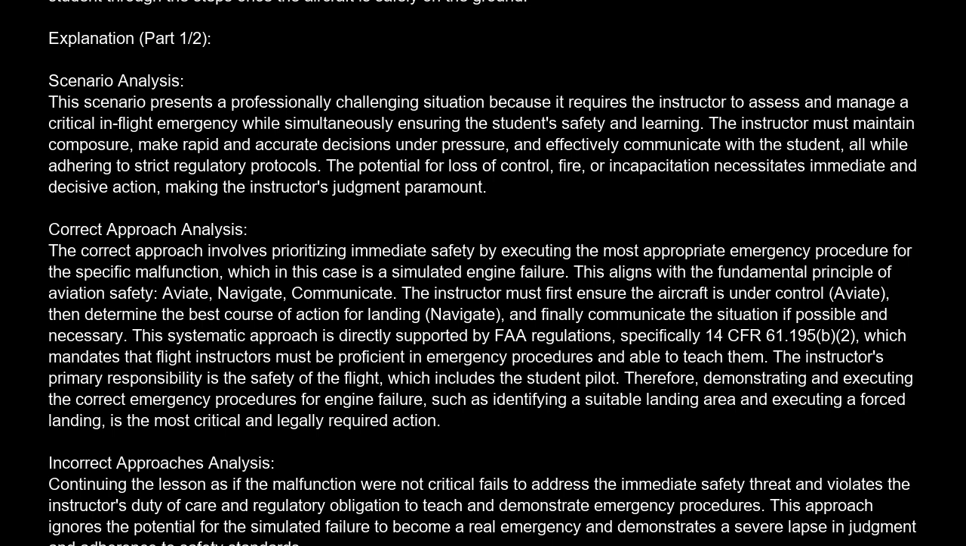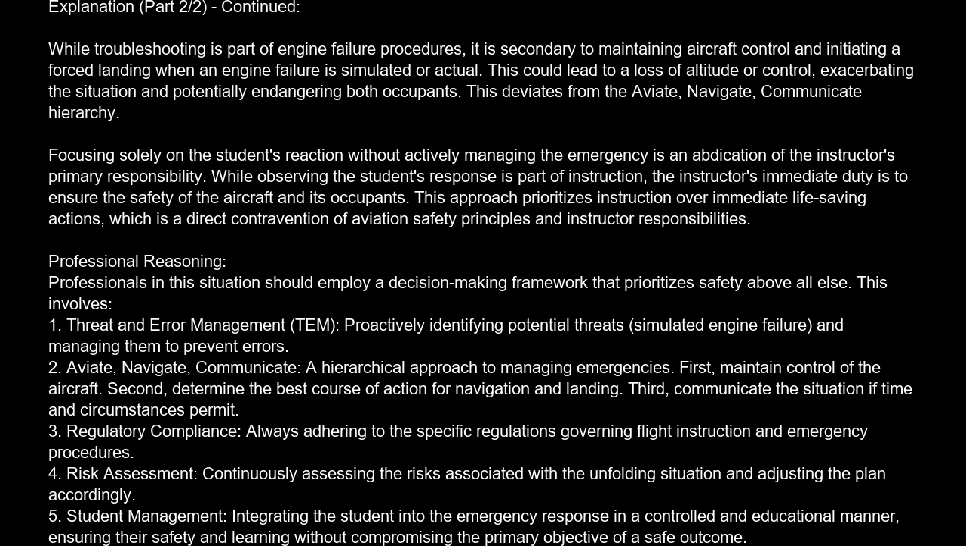Attempting to troubleshoot the simulated engine failure extensively in the air without first establishing a safe landing configuration is also an incorrect approach. While troubleshooting is part of engine failure procedures, it is secondary to maintaining aircraft control and initiating a forced landing when an engine failure is simulated or actual. This could lead to a loss of altitude or control, exacerbating the situation and potentially endangering both occupants. This deviates from the aviate, navigate, communicate hierarchy.